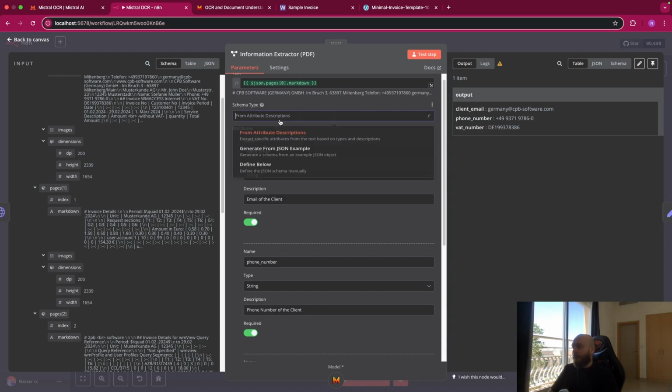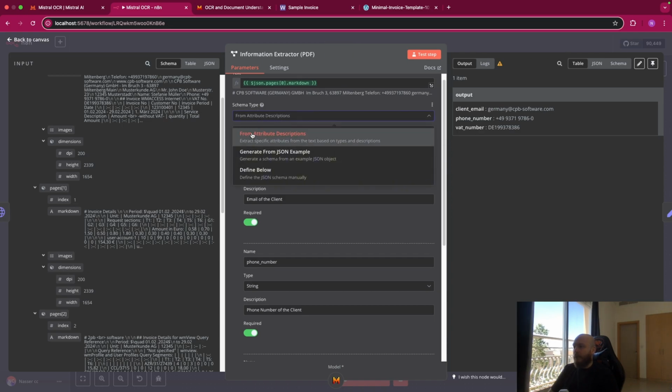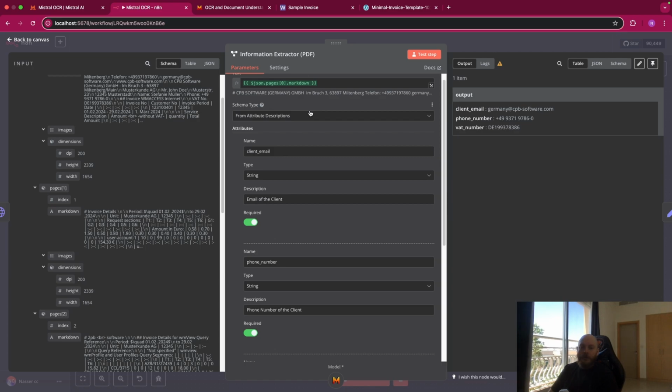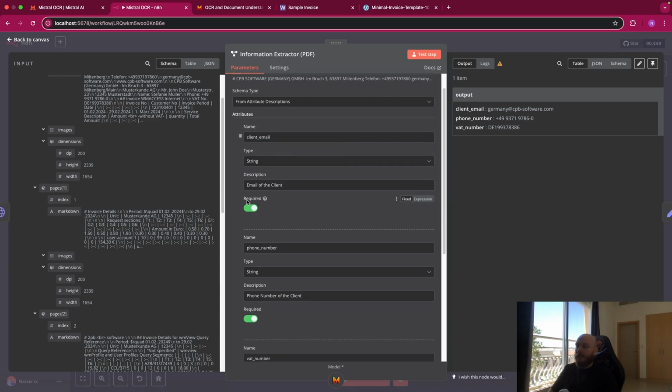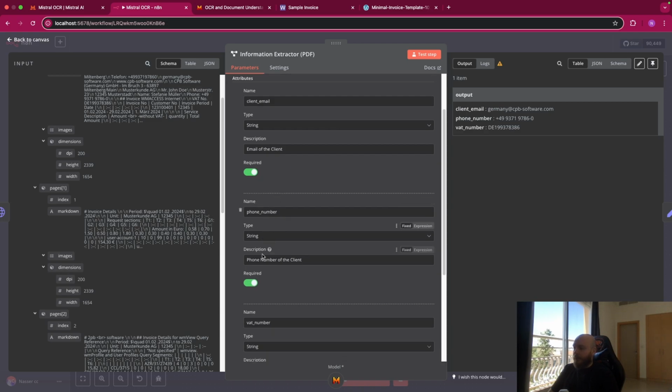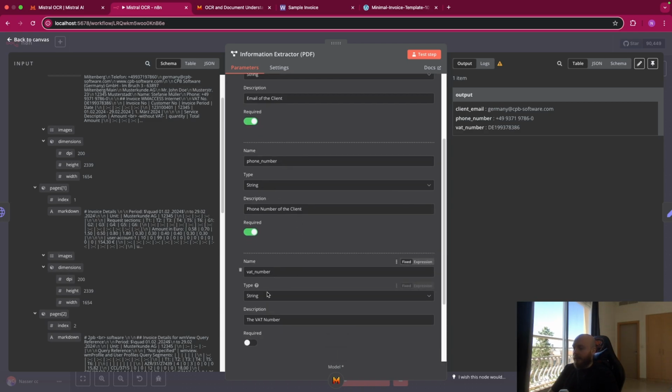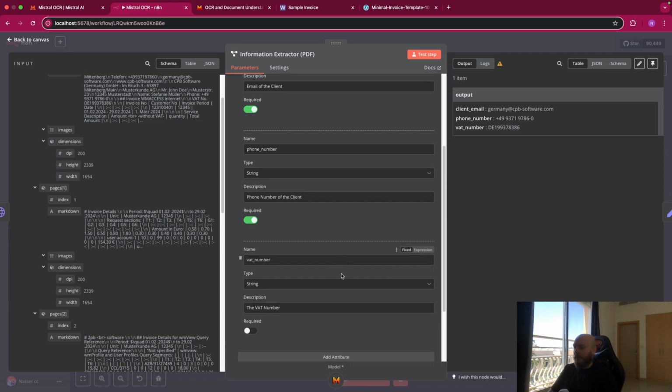So this is okay. You will select for the schema type "From Attribution Description". You can also use a JSON, but this is basically easier. On the attributes part, you will define which variables you want to retrieve data for. Here I chose the client name, a string, the email of the client, and I selected required. Phone number, string, the phone number of the client, and a VAT number, string, the VAT number again of the client. I could make it required also. And on the right side, as you can see, we have all the information.